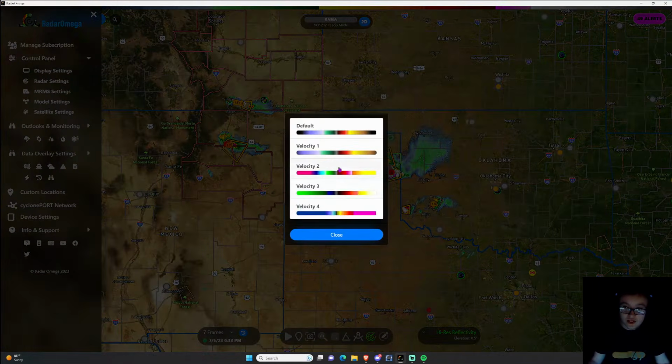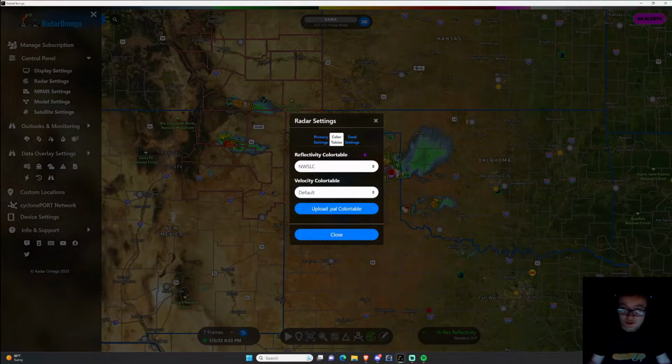And then for the velocity, you can see there's 4 different options. I recommend the default one, but the velocity 1 isn't that bad as well. I highly don't recommend velocity 4, 3, or even 2. Those are just so confusing. I recommend the first 2.